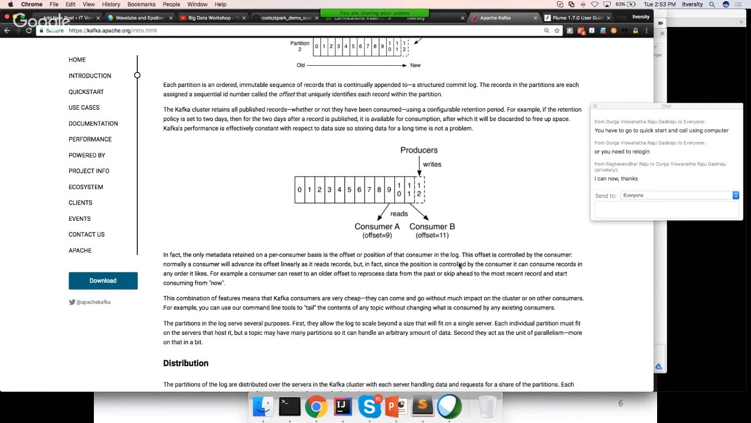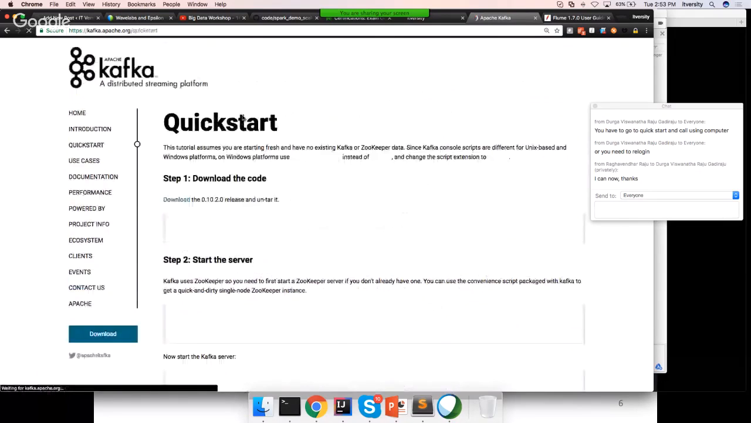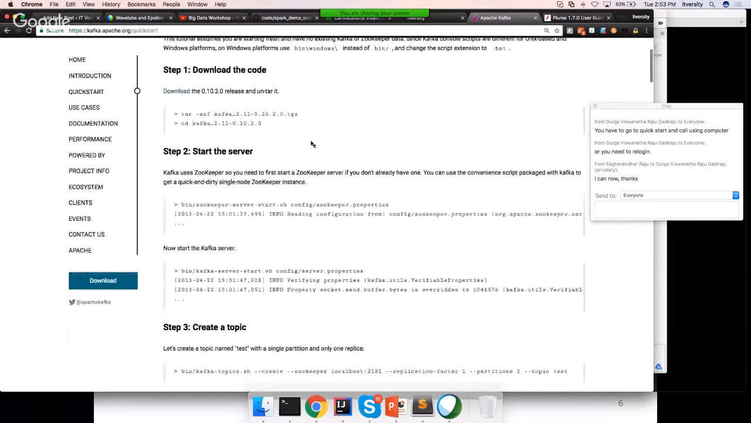Okay, so now let's get started. We'll get into the quick start. And here, when you are using your local machine, if you want to test Kafka, you can download it. You can click on this link, download the tar file, unzip it, and then go to this directory.